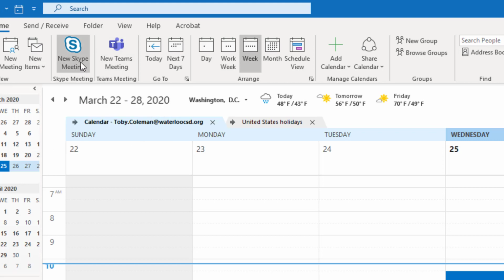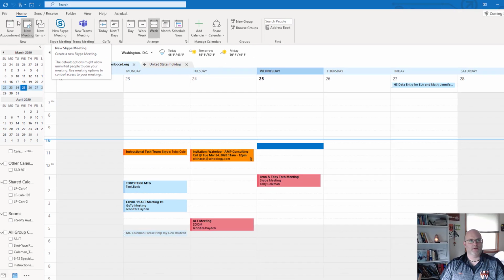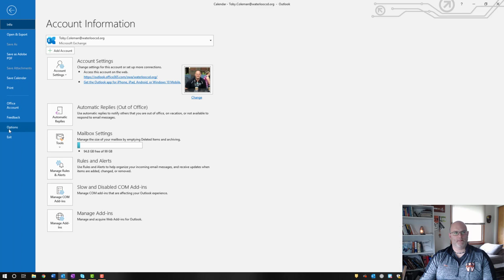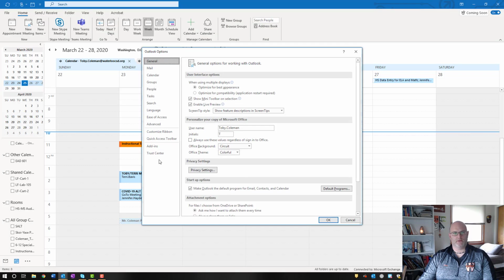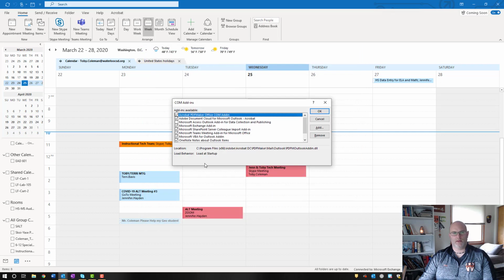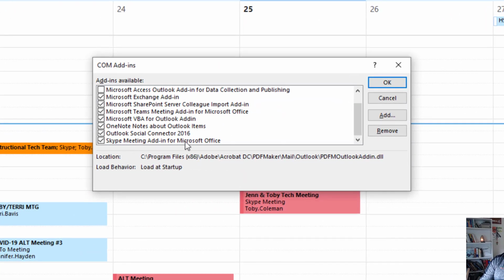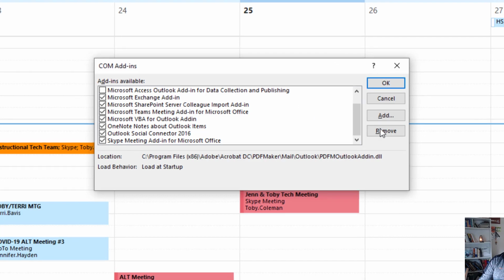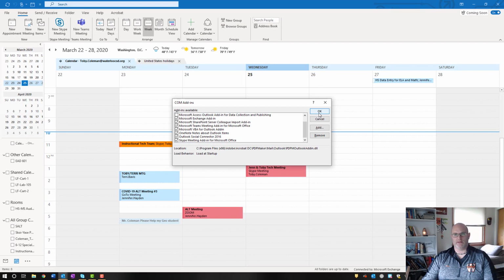Now, if you do not see this icon here, you go to File, Options, go down to Add-ins, down by COM Add-ins, hit Go, and you should find Skype for Business, Skype Meeting right here. If that's unchecked, check it, and then that will show up in your calendar. So that's how you make sure that's there if you don't currently see that.